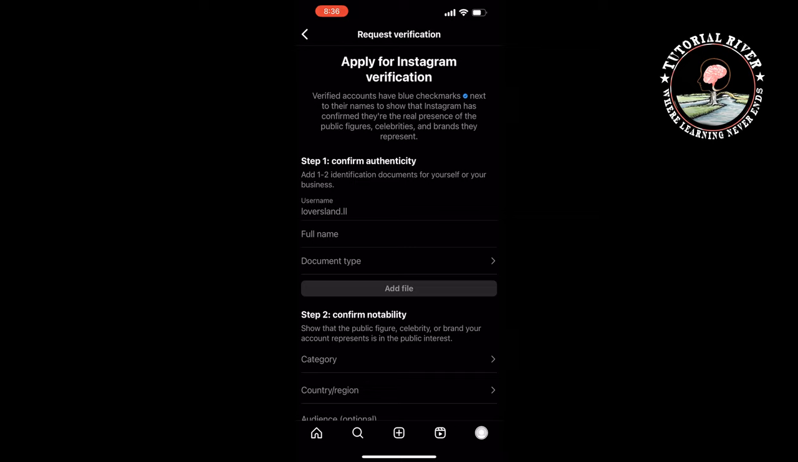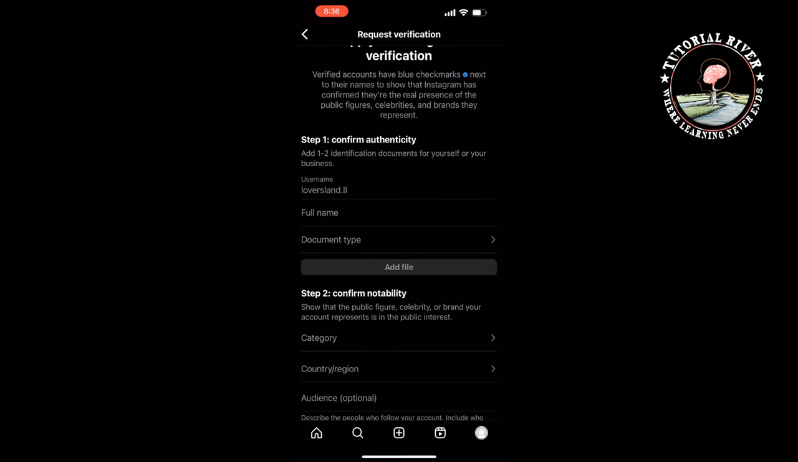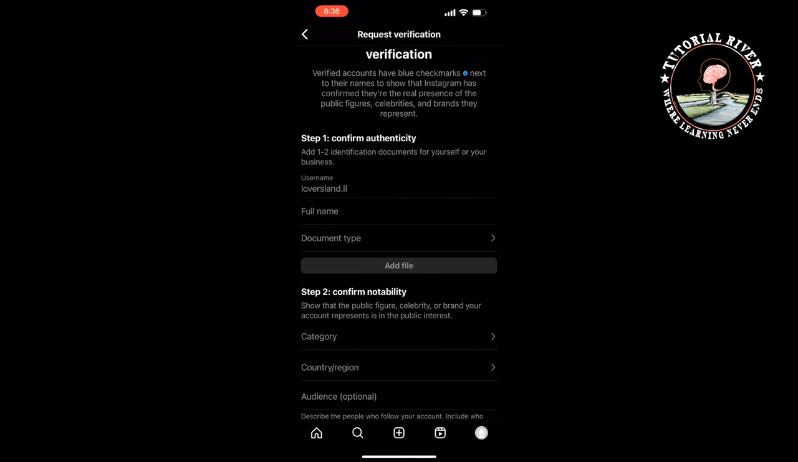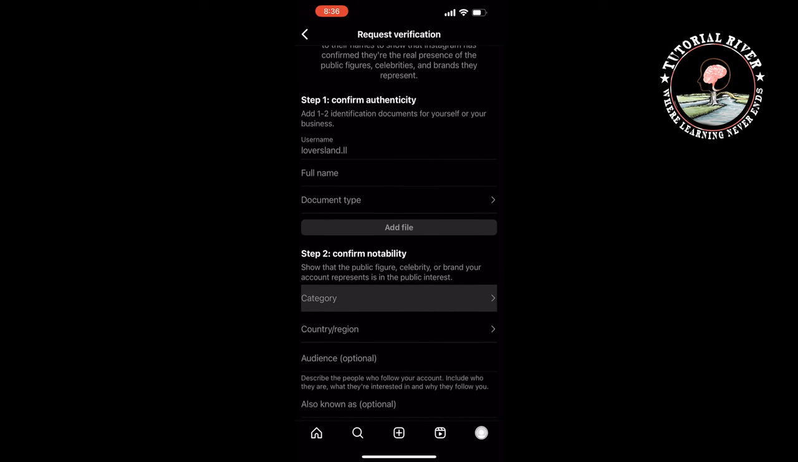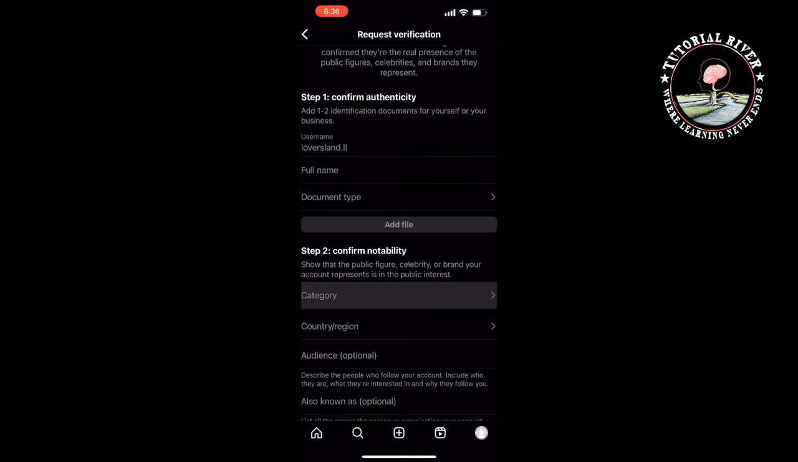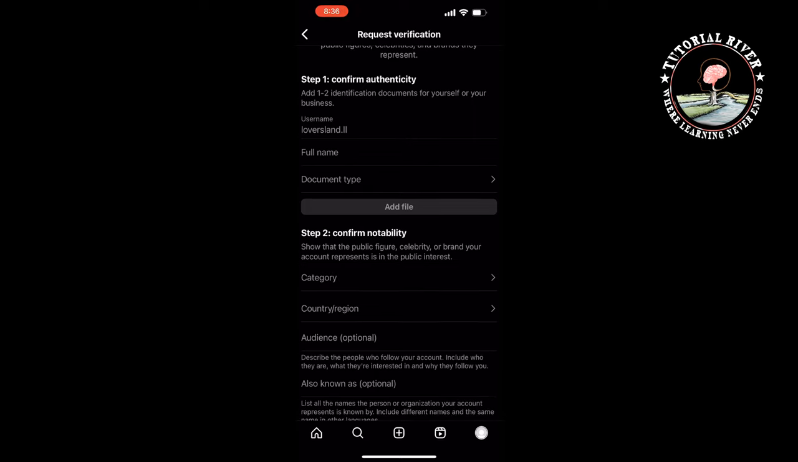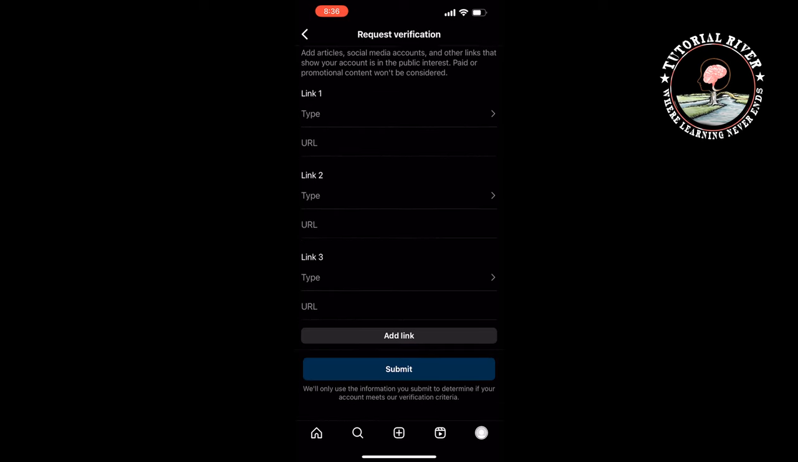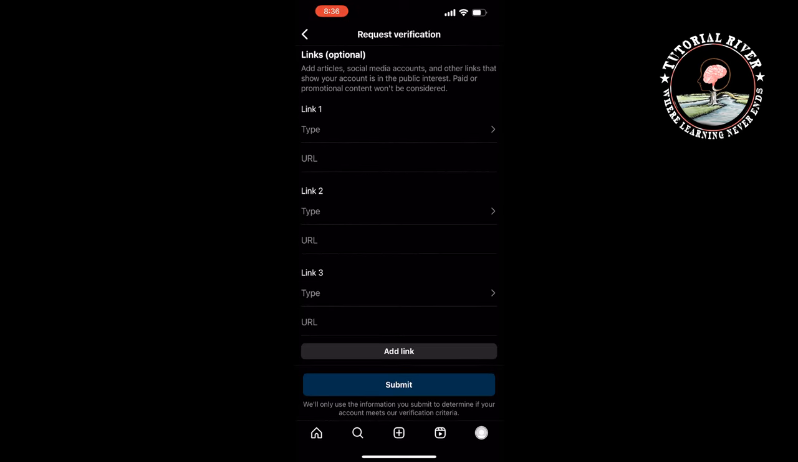Now fill in the application form. Give your legal name, your known-as or working name, and select your category or industry. You also need to submit a photo of your official government ID. For individuals, that could be a driver's license or passport. For businesses, a utility bill, an official business document, or tax filings will do. And then you have to tap on submit.